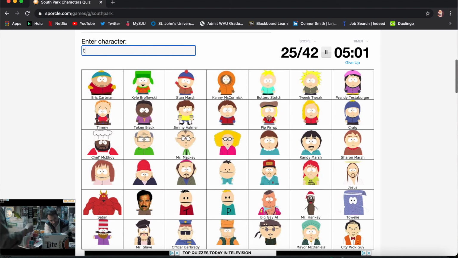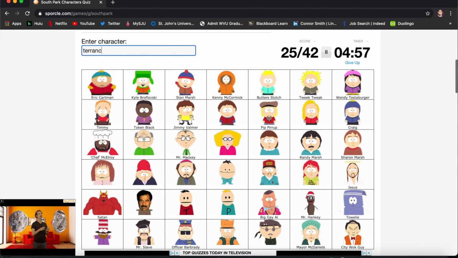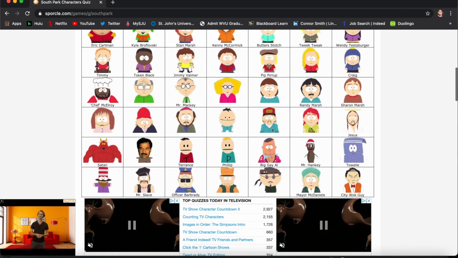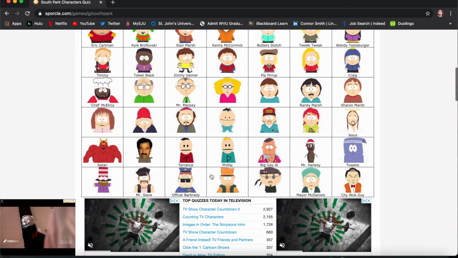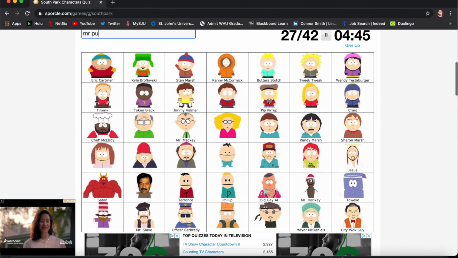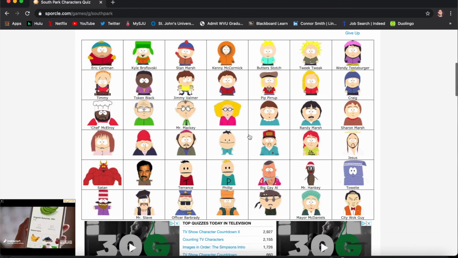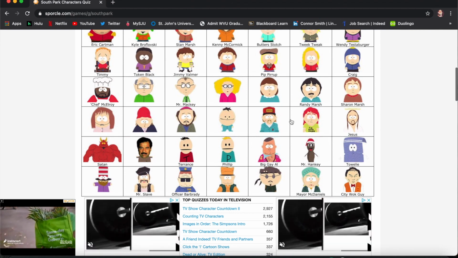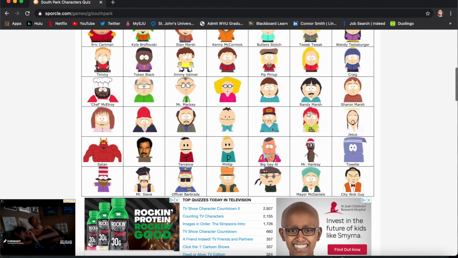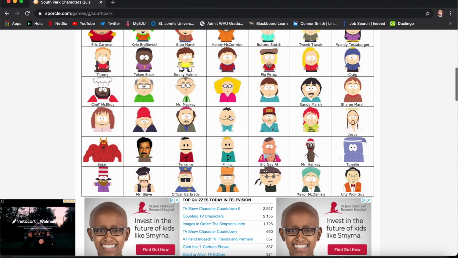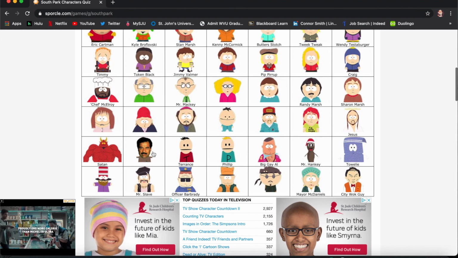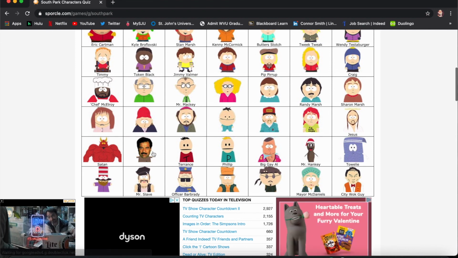Terrance and Phillip. That's who those guys are. Terrance and Phillip. Get these guys. This is Stan's uncle, pretty sure. Mr. Puppet. I don't know. Puppet. No. Damn it. These are Kyle's parents. That's Stan or Kyle's. Or these are Kenny's parents. That's what I meant. This is Kyle's adopted brother from Canada. Who's this supposed to be? I don't think it's Gaddafi. I don't think it's Bin Laden. Oh, man. Struggling out here.